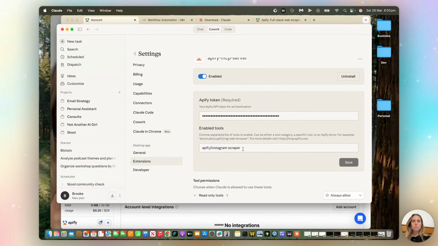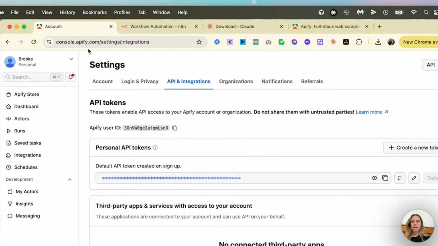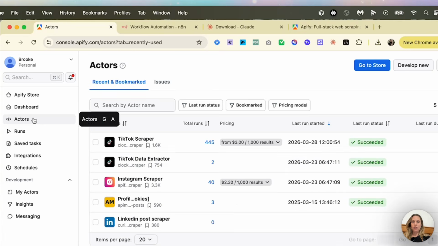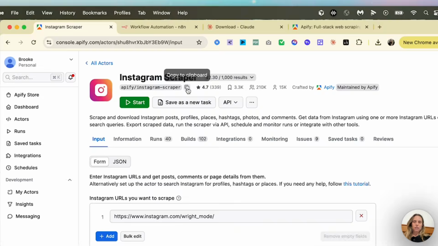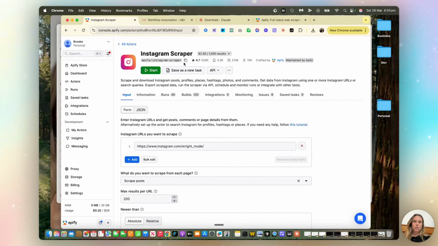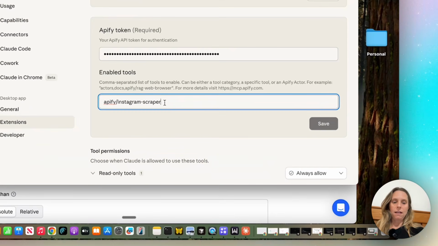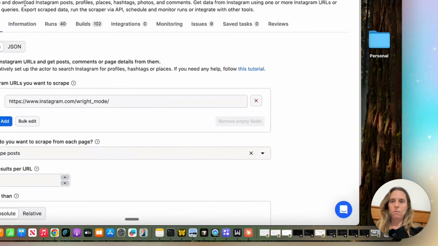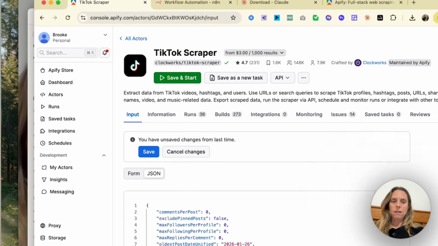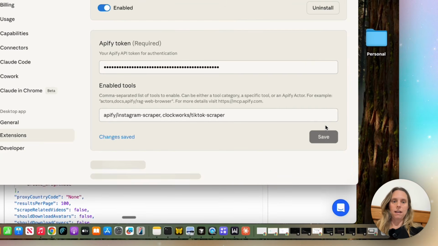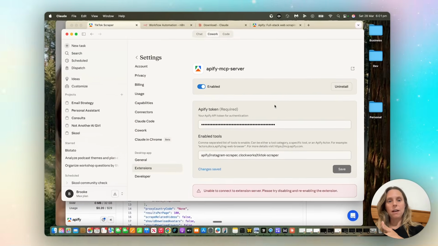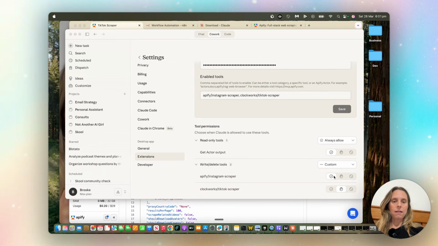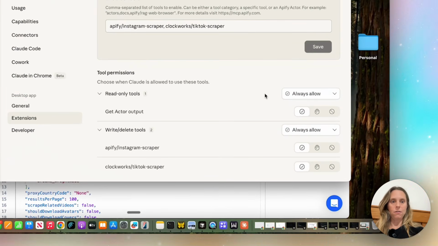And then with your enabled tools, if we jump back into Apify and go to our actors that we've saved, you just find that here. So Apify scraper, Instagram scraper, copy that, and then paste it here. And then I'm going to add my TikTok. So we jump back here, hit TikTok, grab this, and paste it in here, and then just hit save. Sweet. So now I've got my Instagram and TikTok, and you can see that I've allowed my Instagram scraper because it has run before, and I'm just going to allow that for TikTok as well.